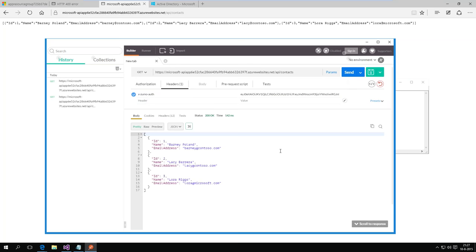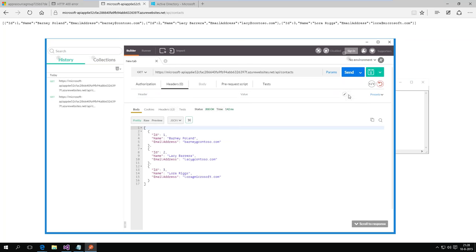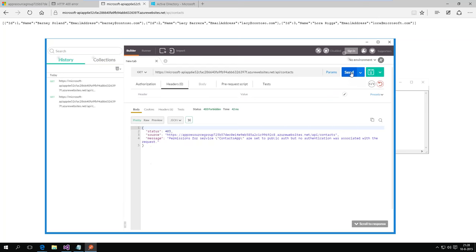And now you see that because I've added the Zumo token, I'm able to see the same result as in the browser. So again, when I remove the Zumo token, it should fail. Well, and it does fail. Okay, well, great. So this is my last demo for tonight. Well, let's go back to the slides.